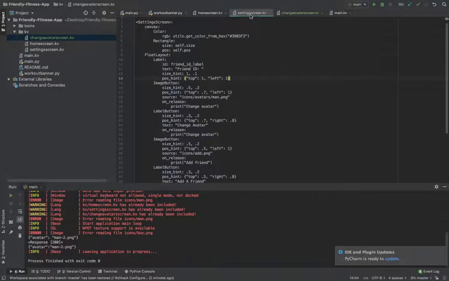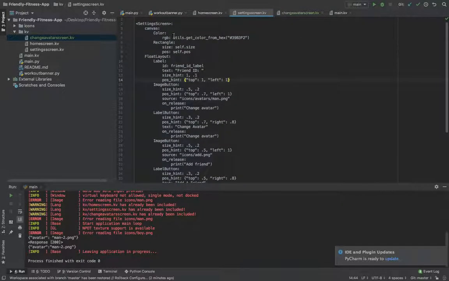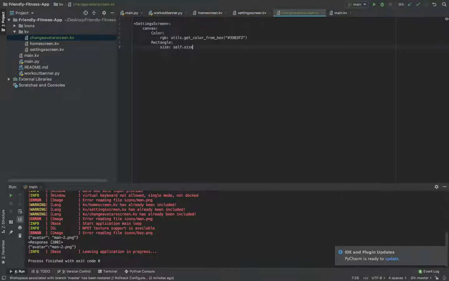And I'm going to just copy paste the first part from one of my other screens because I want to keep this canvas right here. That's my nice blue color. So I'll get that in there. I need to change the name of this class to change avatar screen.